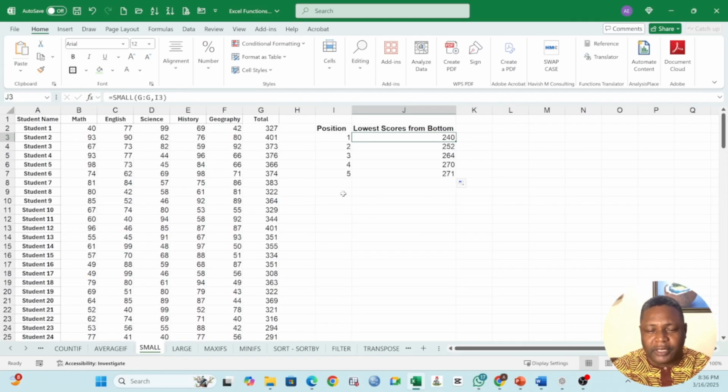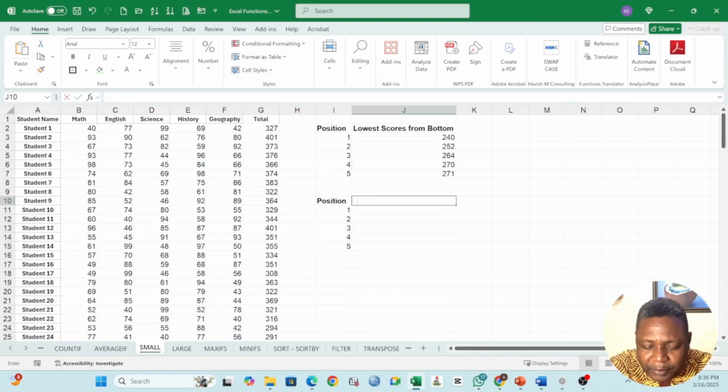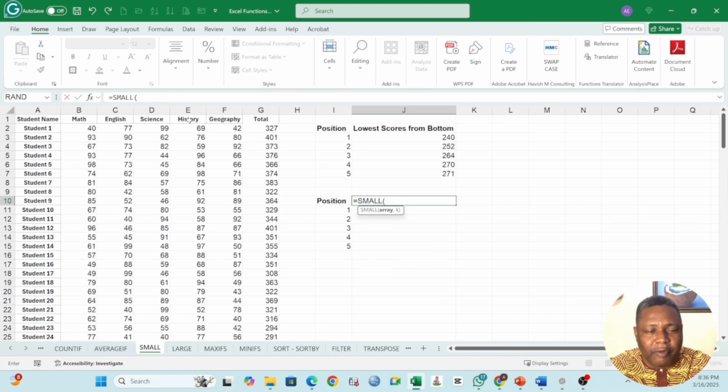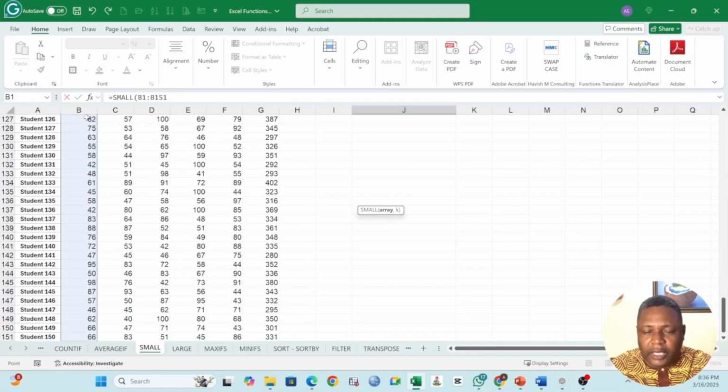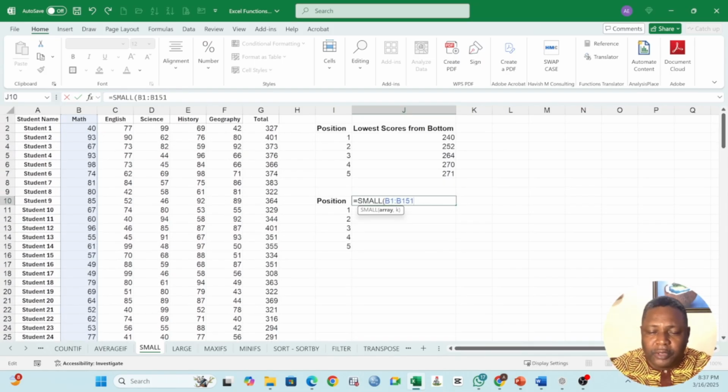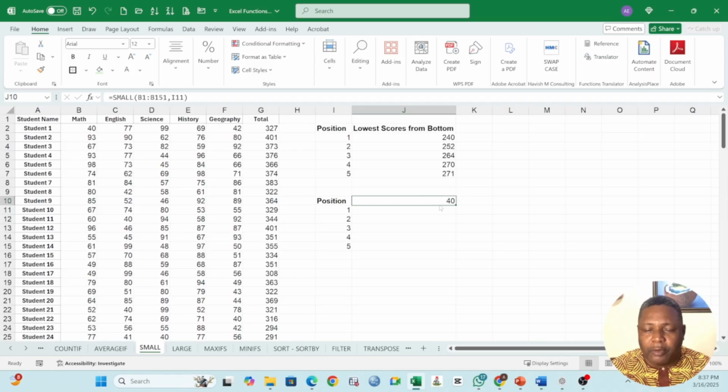So if, for instance, you want to find the position for each of the scores also, we can replicate that by simply putting equals small. And then, of course, we pick our array, maybe from maths. Select our array of data. And then, of course, we put our position. So this position, you can put an ordinary number or reference a cell where you have the value represented. So you can always get the lowest from the bottom to the top.